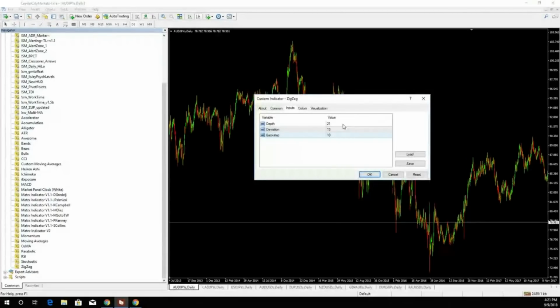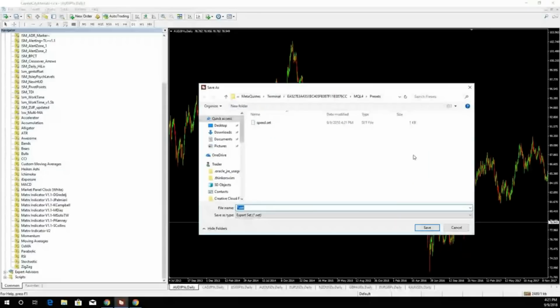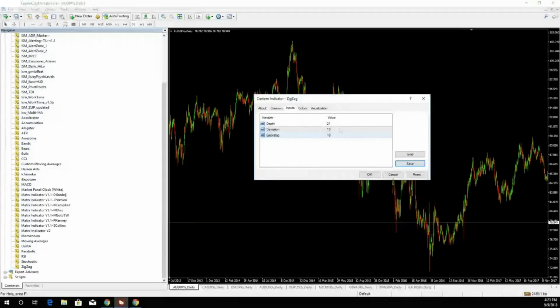Once again, change our depth to 21, change our deviation to 13, and change our back step to 10. Click save and save it to speed. I didn't say 15, I said 13. I'm sorry if I have a lisp. It's my bad. 21, 13, 10. I'm saying 13, sorry, if it doesn't come through. 21, 13, 10. All right, then hit OK.